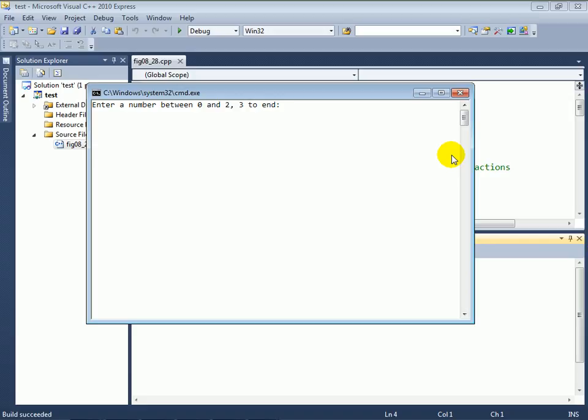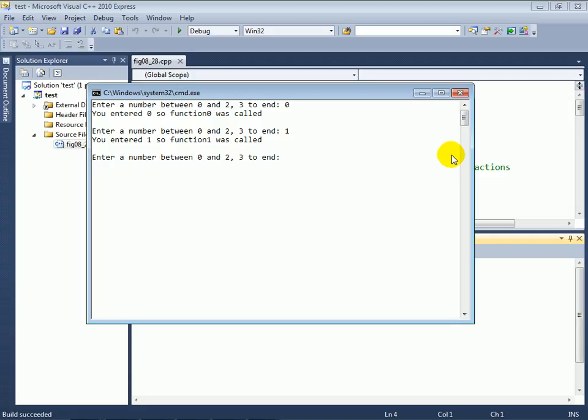So here we ask the user to enter a number from 0 to 2 or 3 to end. If I type 0 and press enter, it simply shows me that I entered 0, so function 0 was called. If I enter 1, I see that I entered 1, so function 1 was called. And again, if I enter 2, I see that function 2 was called, and 3 terminates the program.